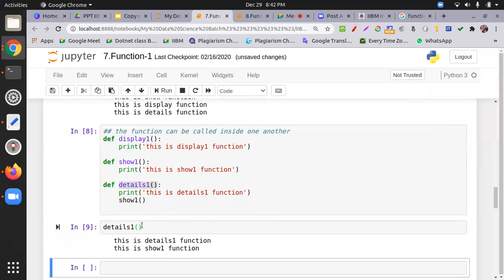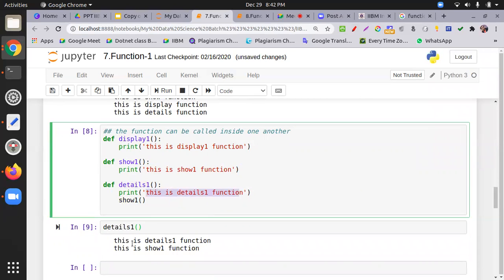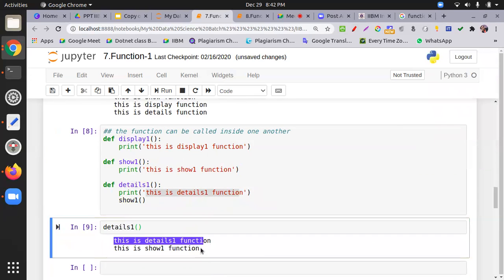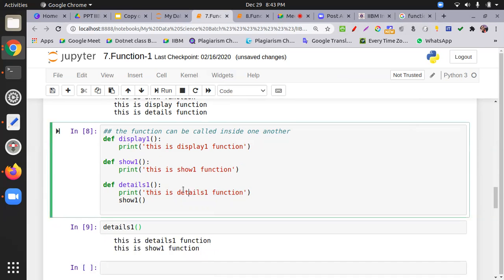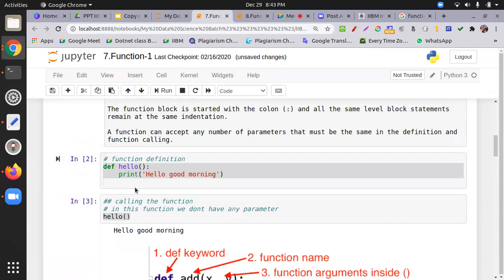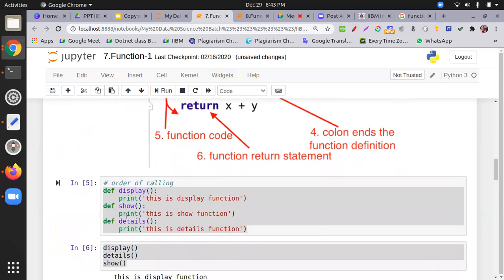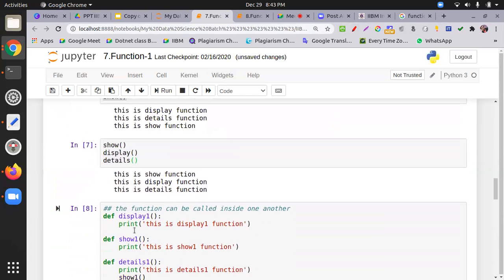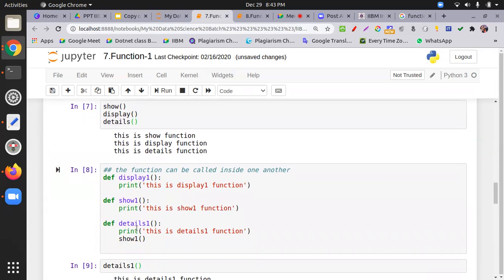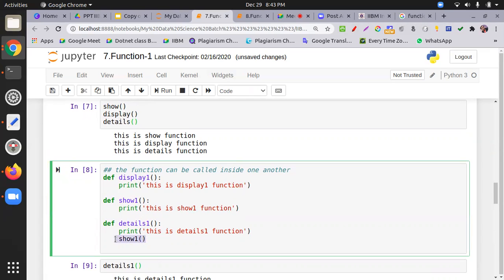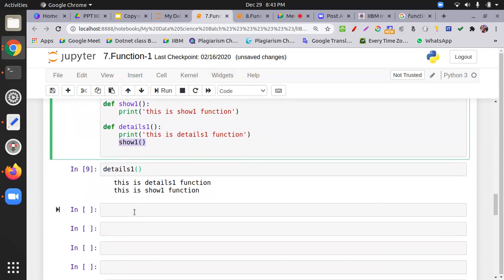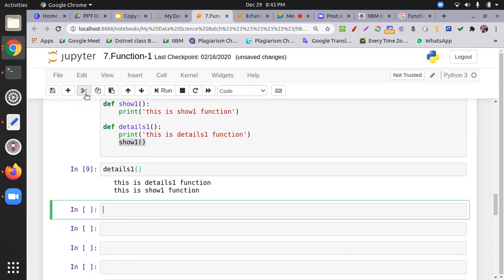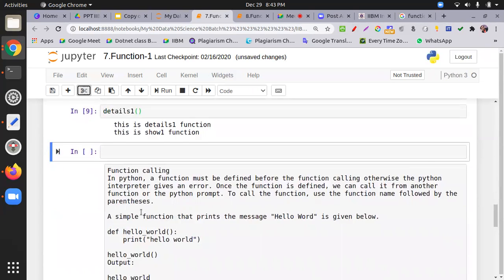When I run this, this is detail one, because the order of execution says this one, then this one. So we have to keep in mind the order of function calling. First we saw how to get a function, then the order of calling and order of execution, then that a function can be called in another function. So I call detail one, which calls show one. Perfect. Now I'm going to show you the parameterized function call.